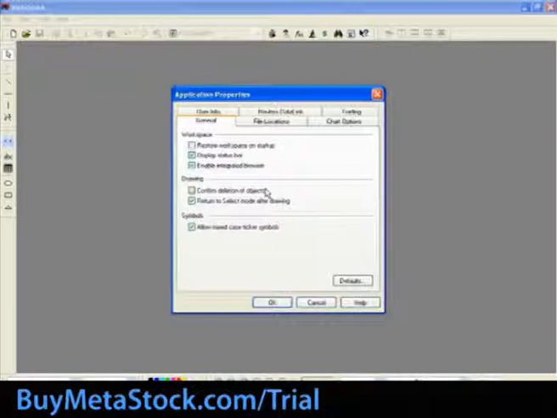Under the Drawing option, there is an option to confirm the deletion of objects. With this checked, any object selected for deletion within a chart will have a text box to confirm the deletion of that object. The other option is Return to Select Mode after drawing. This option will return the mouse to selection mode after drawing a line study if checked.